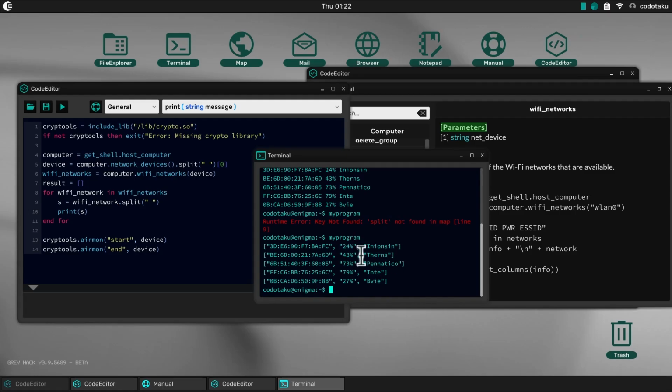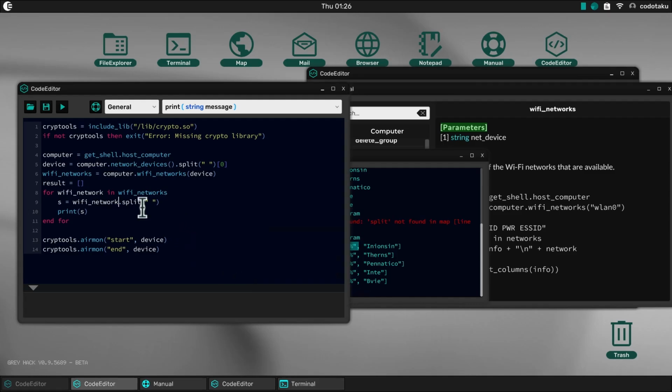So what we gotta do, first of all, the BSSID is fine. We could just take it as it is. The SSID is the same thing. But the power is kind of wrong, right? So we gotta first of all remove this character, right? And then turn it into a number instead of a string, instead of text. So how could we do this?